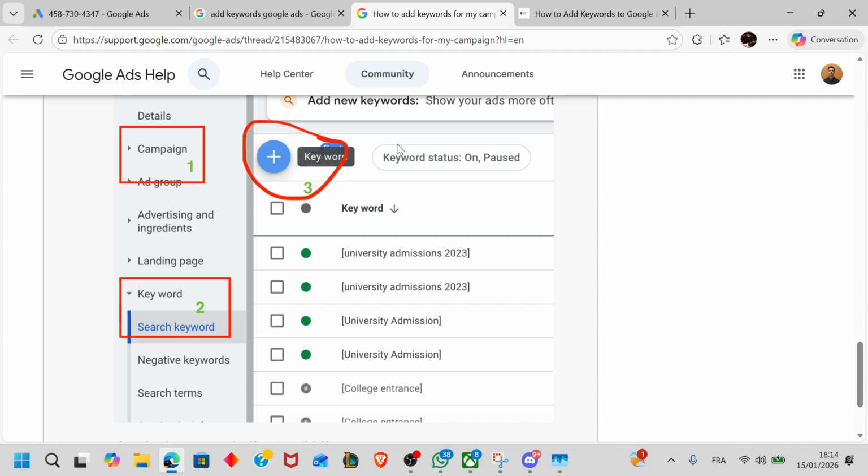And that's how to add keywords to a campaign in Google Ads 2026. With the right keywords, you'll ensure your ads reach the right audience and achieve your goals.